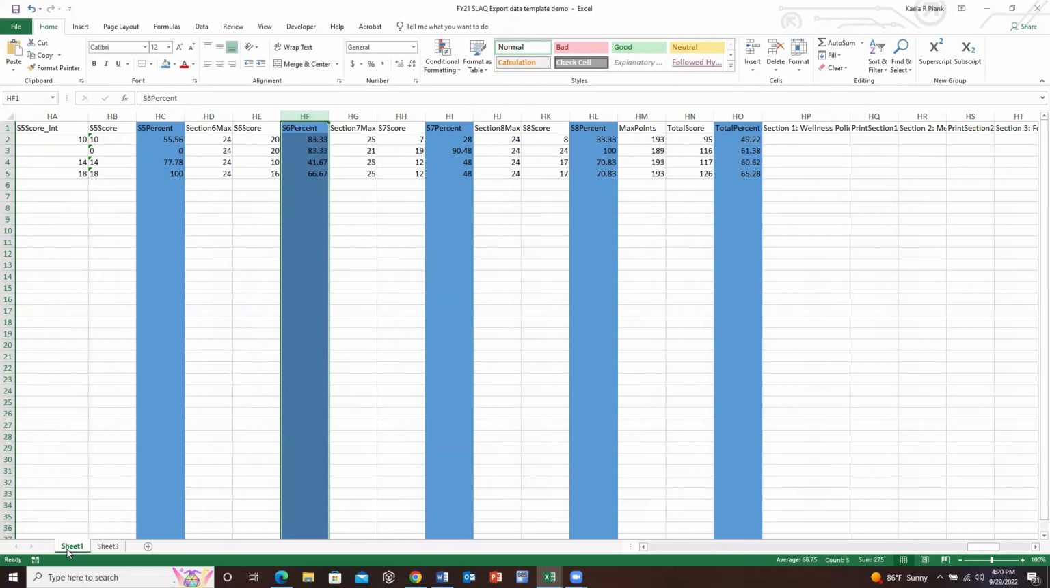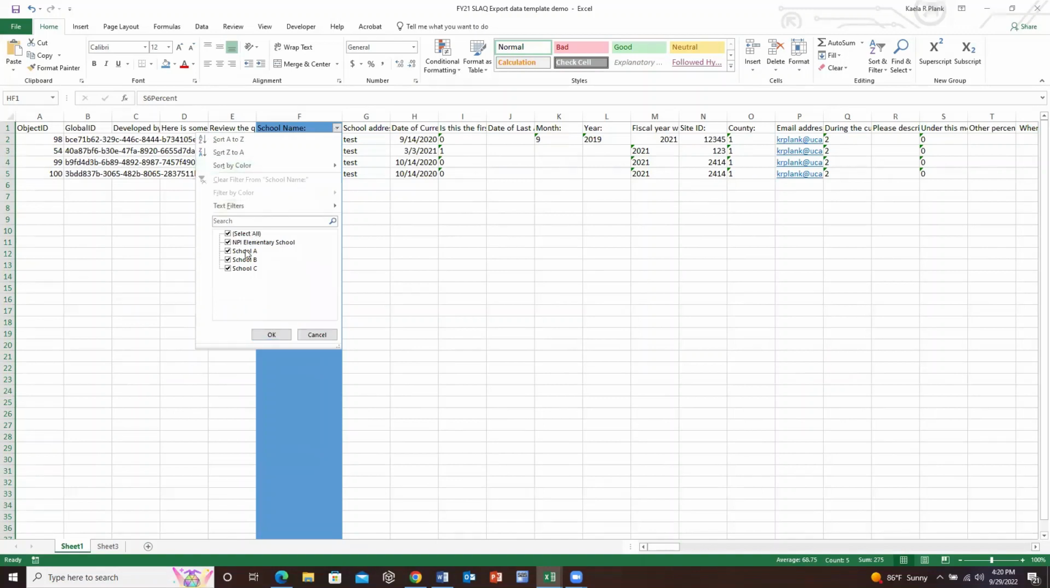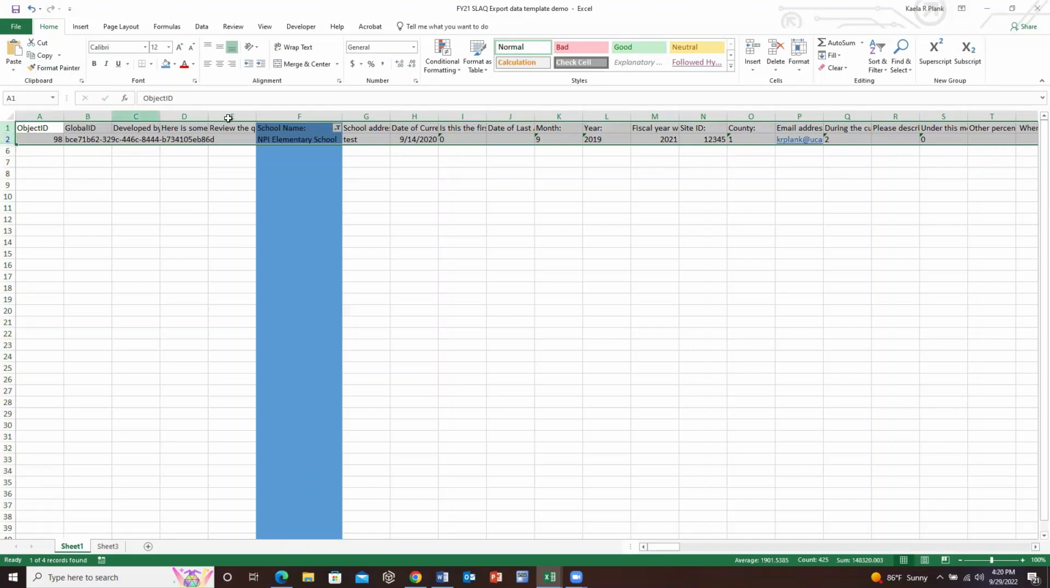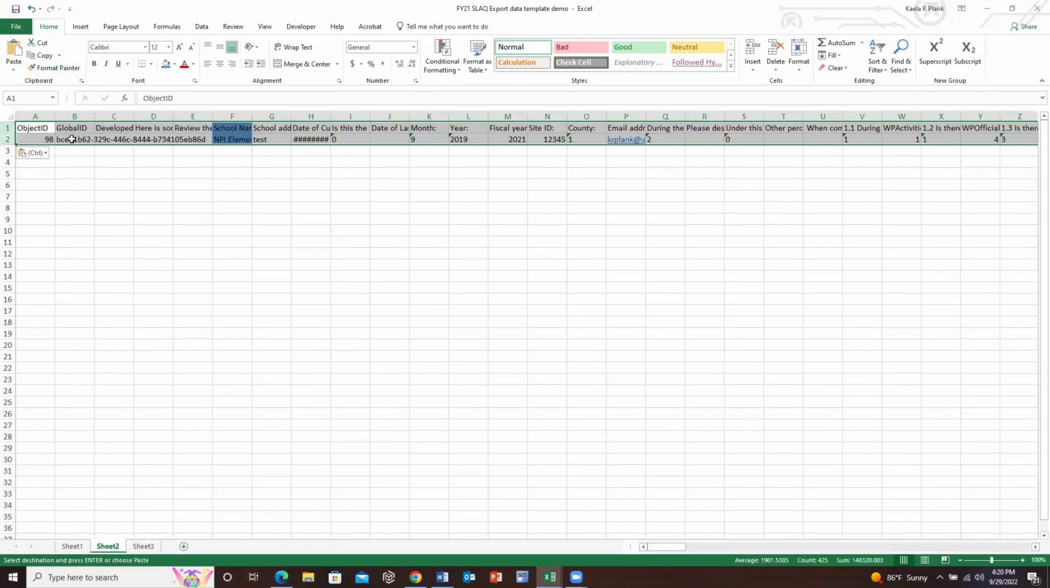And then once you've located and highlighted all of them, you're going to filter your data by the school that you want to use. So in this case, I'm interested in using MPI Elementary. So I'm going to go to school name and I'm going to click on MPI Elementary. And then I'm going to select both the variable name and the row that I want, and I'm going to do Command C. And then I'm going to open up a new sheet, and I'm going to Command V those and copy them over.